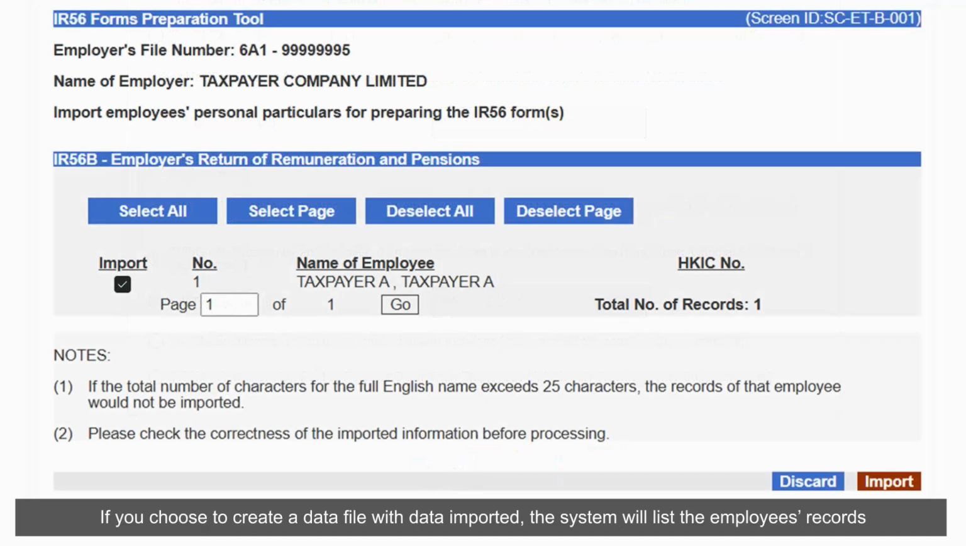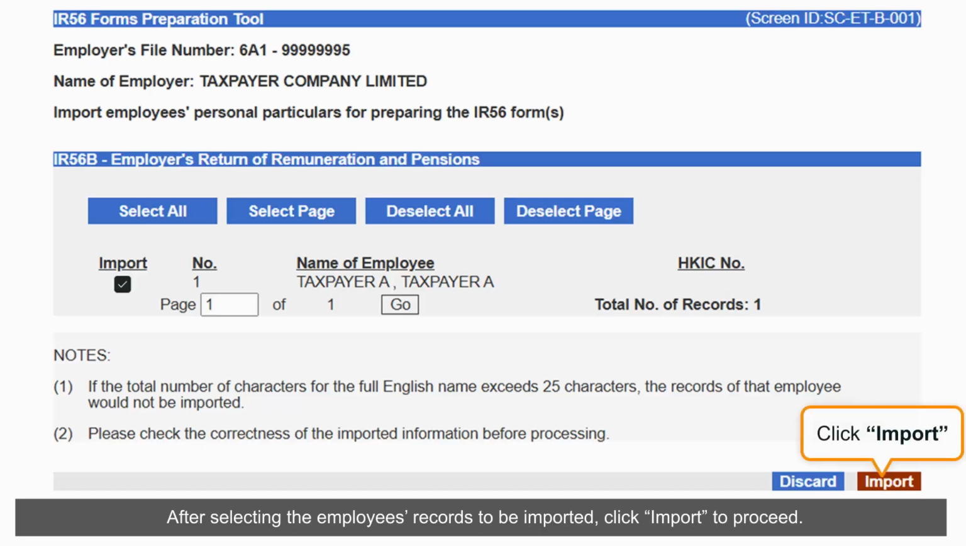If you choose to create a data file with data imported, the system will list the employees' records available for importation on the screen. You may select to import all employees' records, records on a particular page or individual employee's records by ticking the appropriate checkboxes or button. After selecting the employee's records to be imported, click Import to proceed.